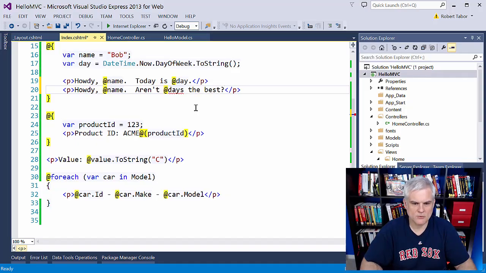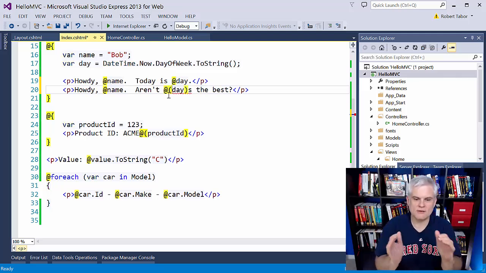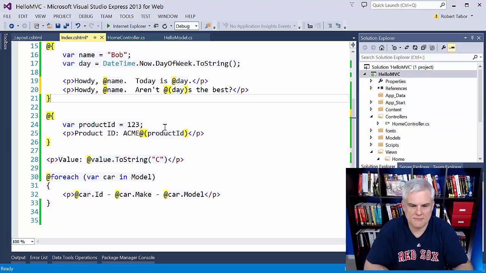And notice that I get a red squiggly. Why is this? Well, because it doesn't recognize the variable name days. It does know about a day variable. So how can we solve this? Well, here again, we just want to create an explicit expression. If we put the parentheses around just the variable name, then it's all going to work out just fine.